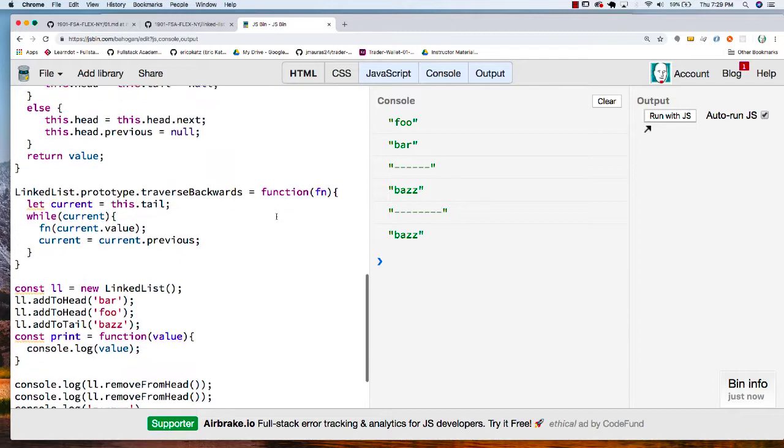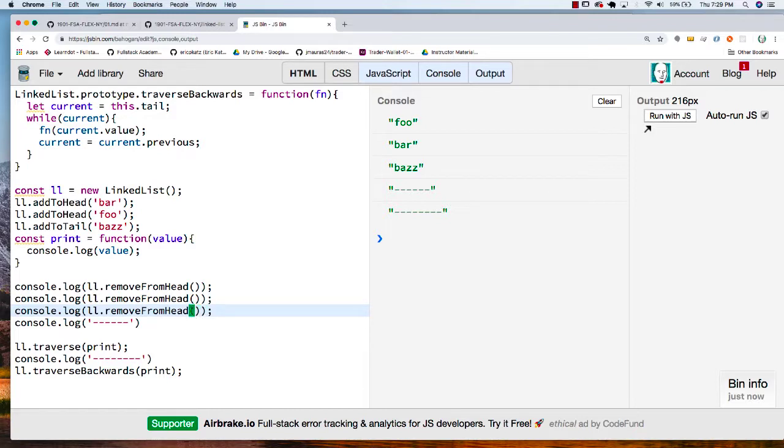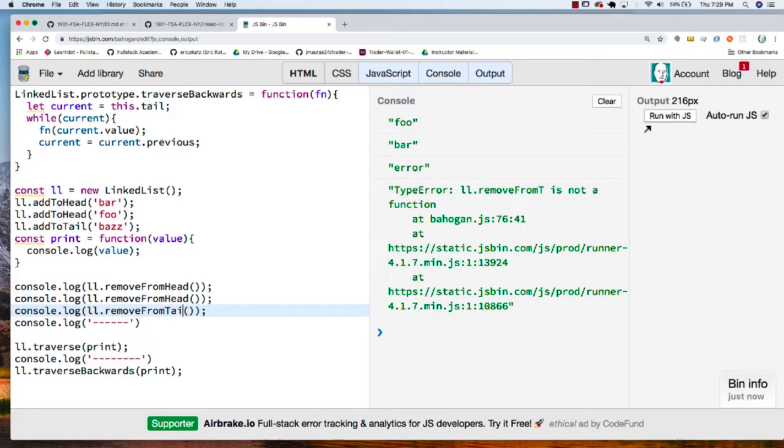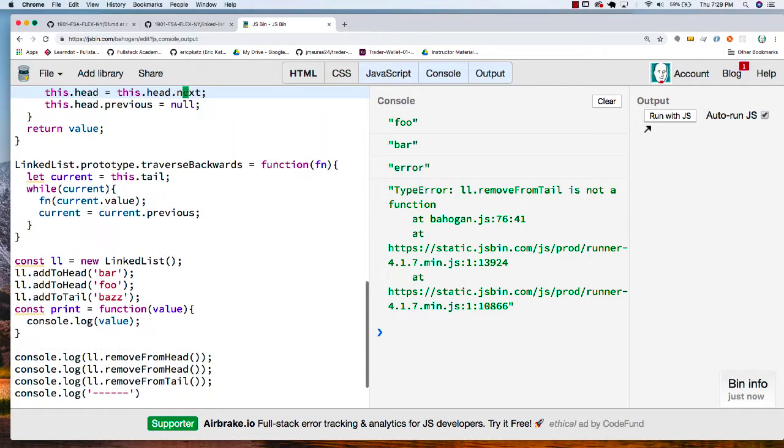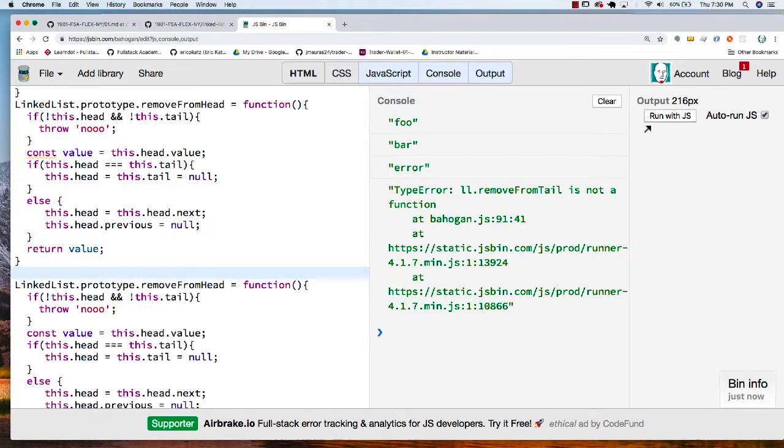So let's go over here, and let's also do one other thing. Let's remove from tail, which doesn't exist yet. Okay? So let's go over here. Again, I'm going to cheat a little bit. And again, we could always DRY these out. That's the nice part about having testing. Once you have some code that's working, we could remove from the tail.